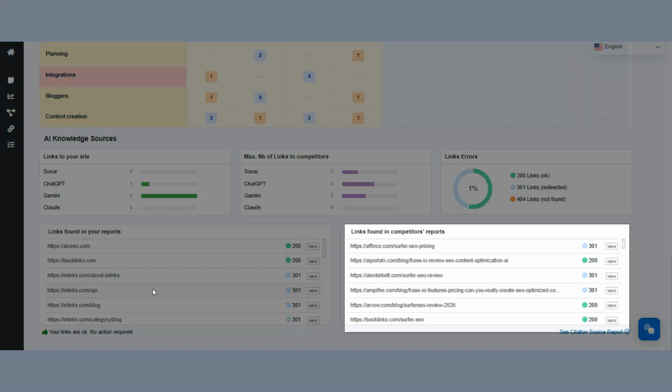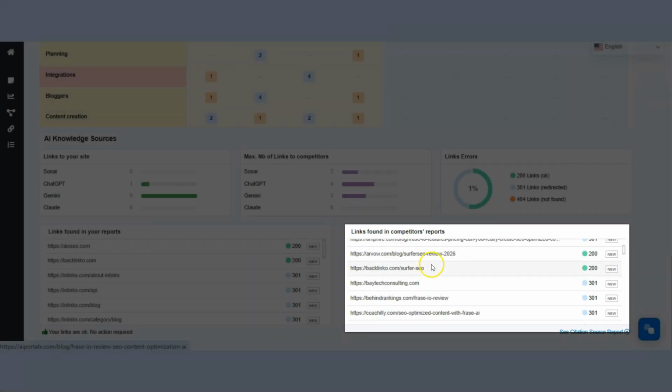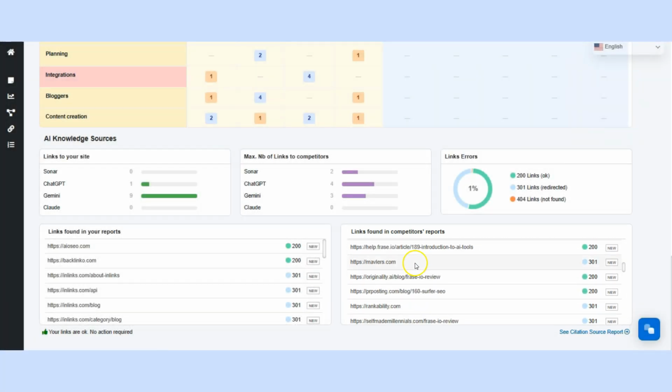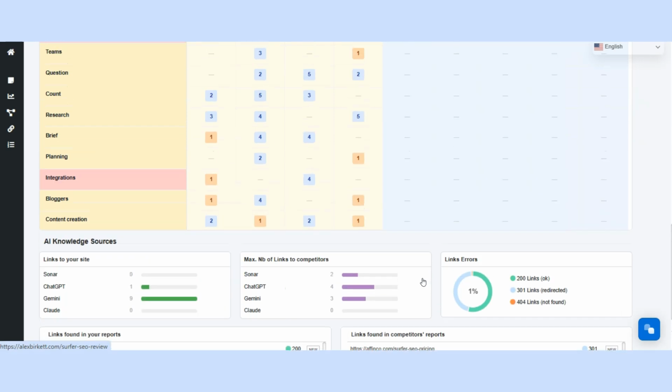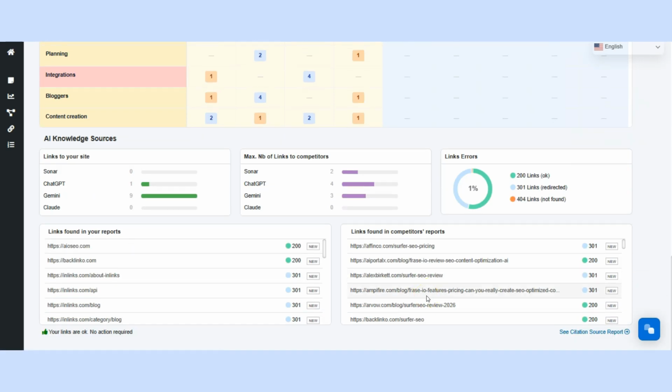The second section is links found in competitors' reports. This shows the websites and web pages cited by AI models when they gather knowledge about your competitors. This is also very useful. Why? Because if your competitors are being mentioned or cited on certain websites, directories, articles, or comparison pages, those same sources may represent opportunities for your own brand. In other words, this can help you find places where your competitors are already visible and where your brand may also need to be present.